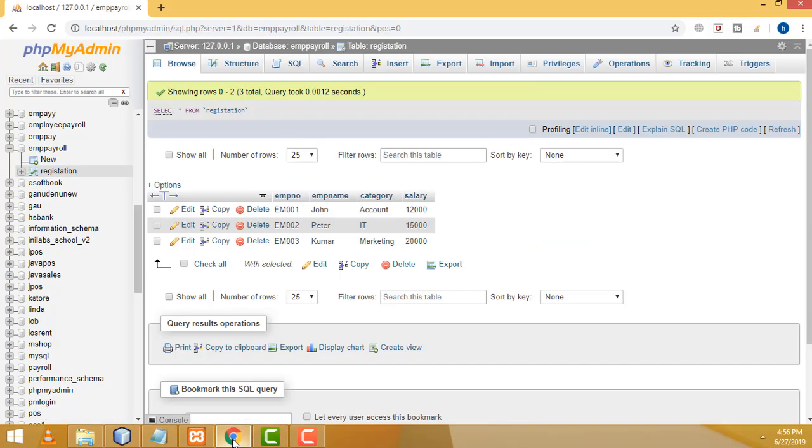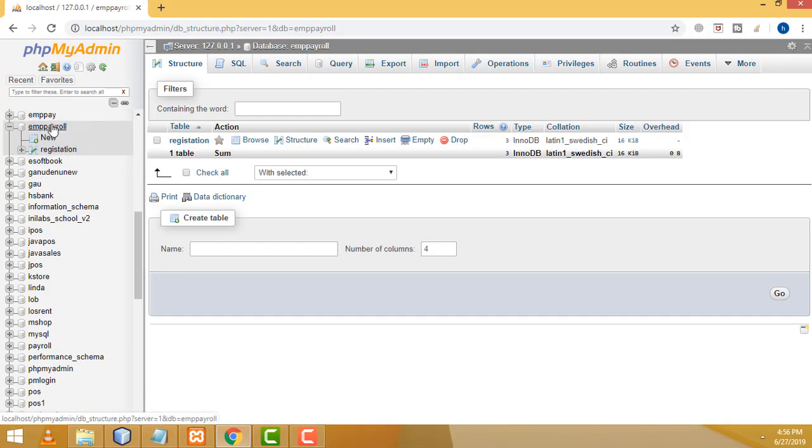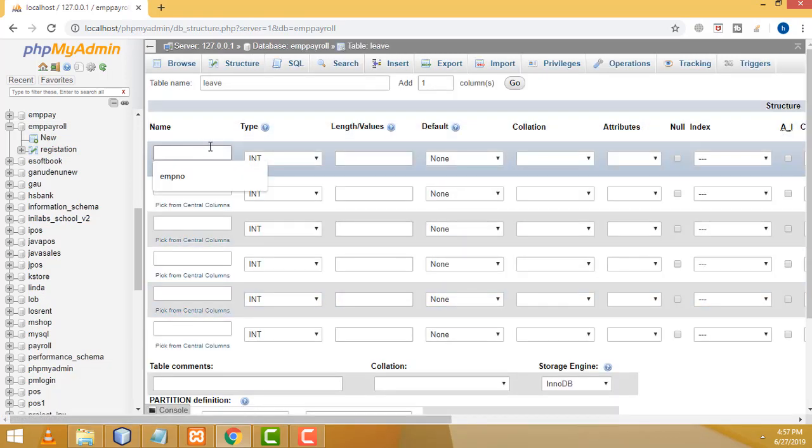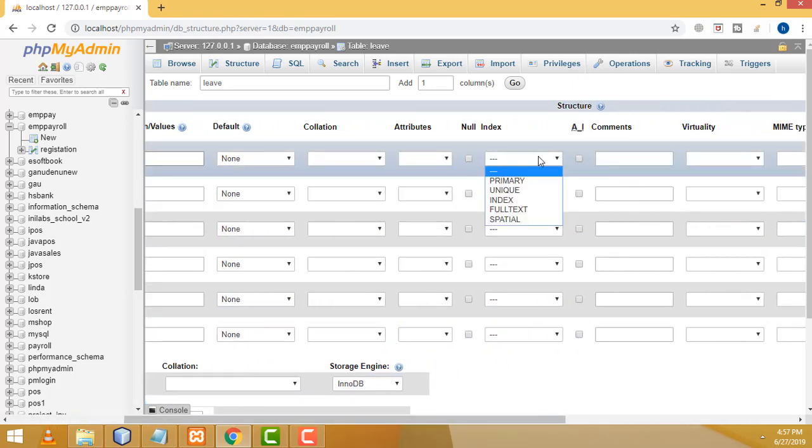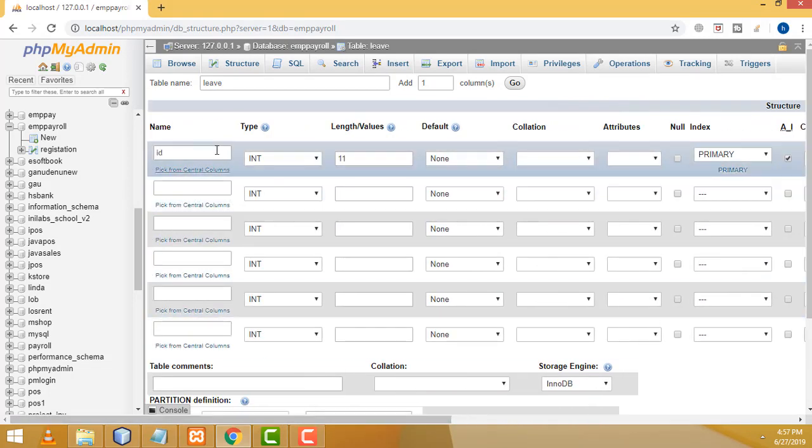So go to your database, EMP payroll. Here I'm going to create the new table, with six columns. Name the table leave. The first one should be ID, which you make auto incremented. This is the leave ID.